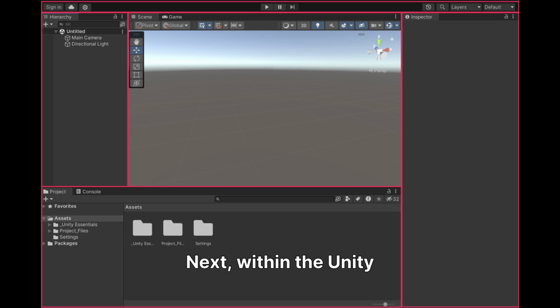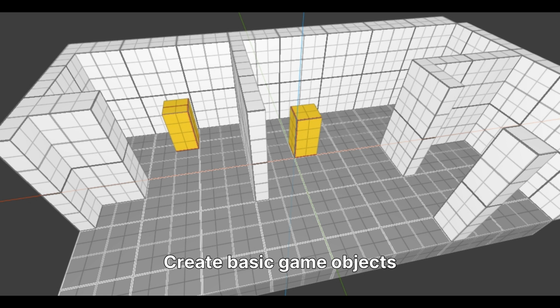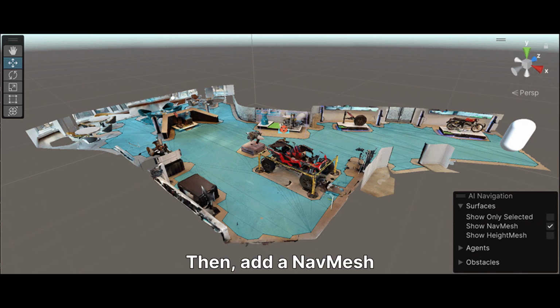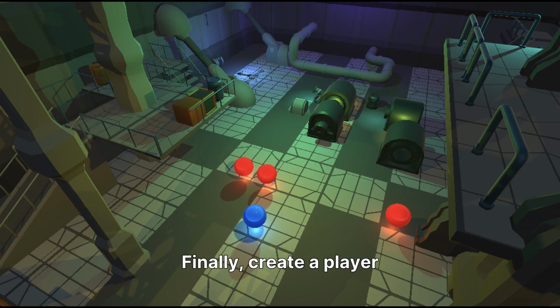Next, within the Unity editor, we'll set up our game environment. Create basic game objects to represent the scene, such as a ground plane and walls, defining the playable area. Then, add a nav mesh to the scene to define the walkable areas for our AI agents. Finally, create a player character for the AI to interact with, providing a target for pathfinding.